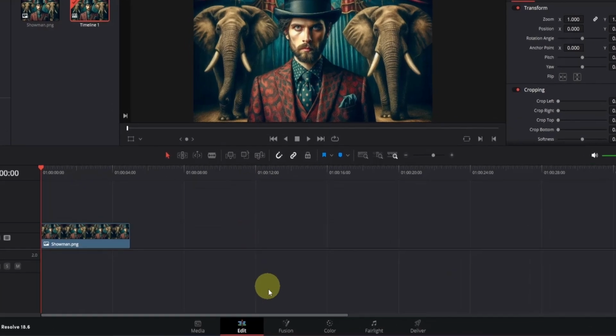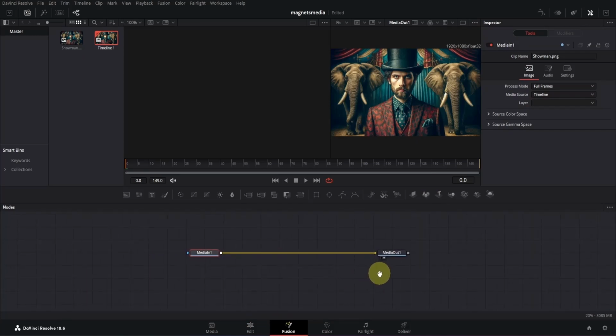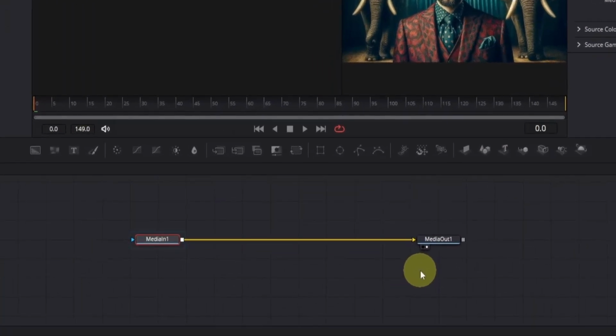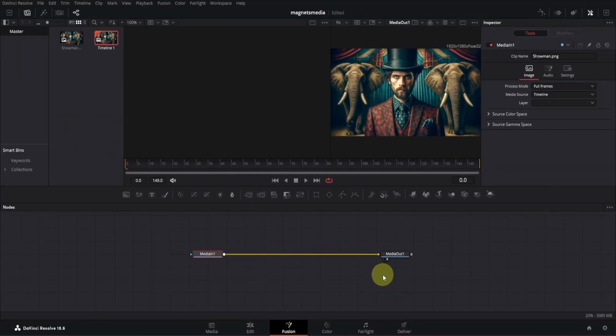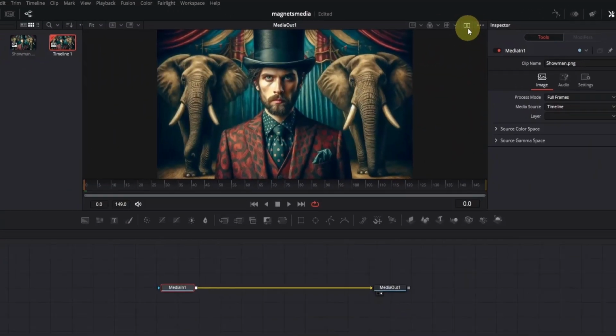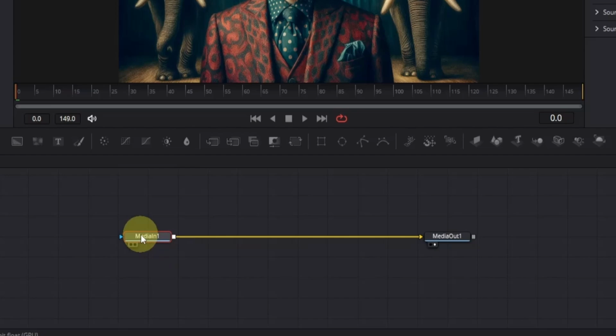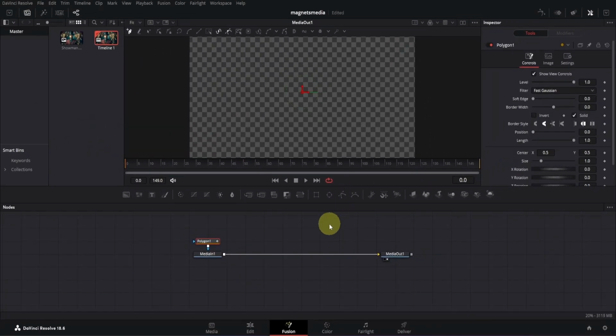To start, click on the Fusion tab to open Fusion. As you can see, we have two nodes, Media In and Media Out. The Media In node is our still image where we'll create the mask. But first, enable single view mode by clicking on this icon so we can work properly. To create the mask, select the Media In node and then choose Polygon Mask. You'll notice everything disappears because we haven't created the mask yet.